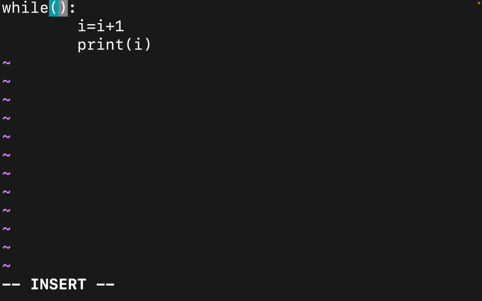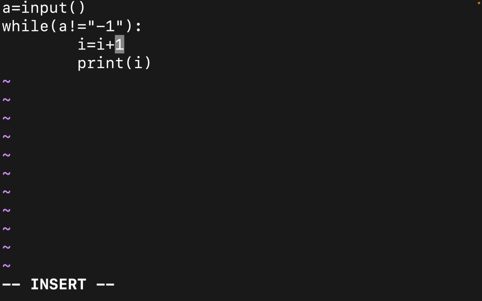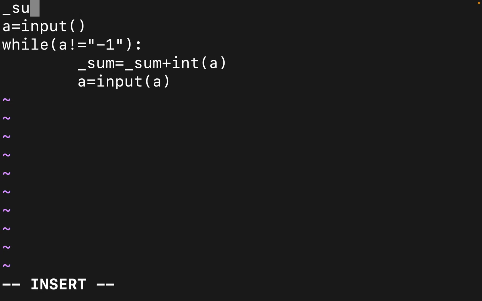And we input a equal to input, and if it's not -1, we add it to sum. Sum plus equal to sum plus int a, because when we input a value, it's a string type. And we continue to input the value, input a. And set sum to 0.